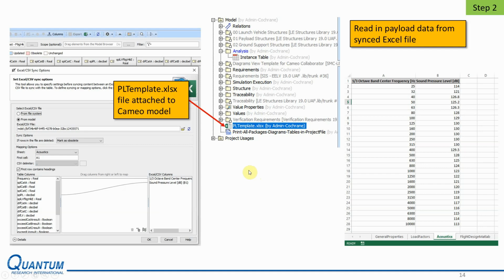Here is the attached file. This PL template.xlsx is an Excel file that has standardized inputs that's provided by the payloader into the integration process. That's attached to the Cameo model. And you can see here in the lower left, the way we link or synchronize it to our model is the Excel file has 2 columns: the 1/3 octave band center frequency spectrum, and then the SPLs associated with each of those. And so we have a linkage to just the SPL for the payload in the instance table, as well as the frequency.